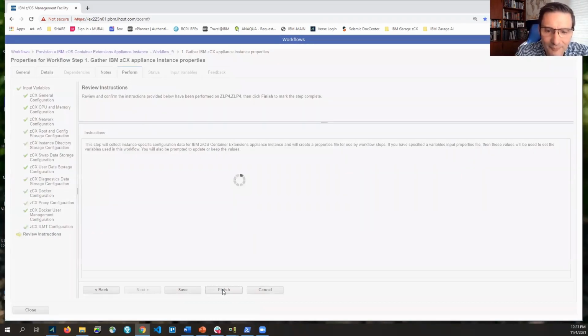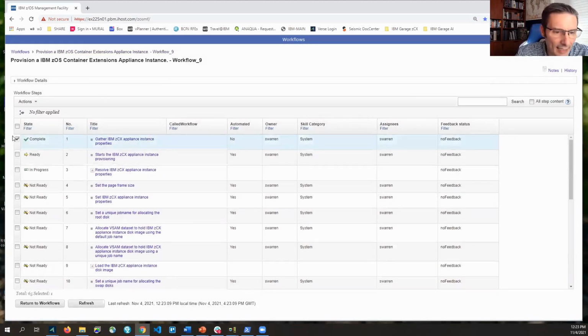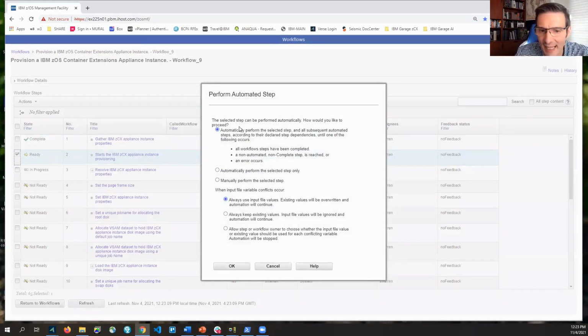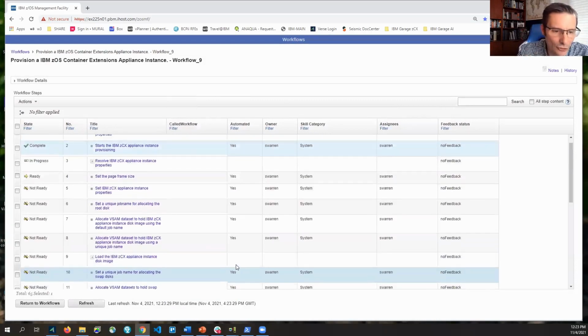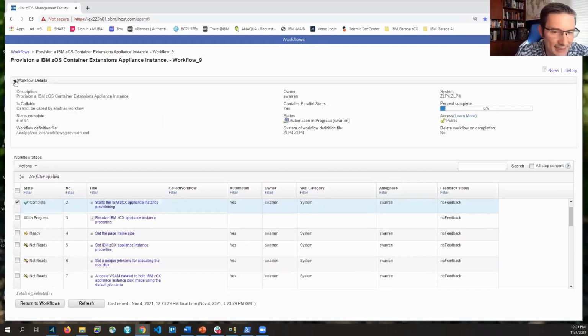When I do that, it's going to kick off the actual workflow. Now, it doesn't actually start yet. I need to go to the next step and say perform, and it's going to say the selected step, and actually all subsequent steps, can be performed automated. So I'm going to take those defaults and say okay. And when I say okay, it's now going to start the process of provisioning. And again, this is real time on a very low-resource machine. So you're going to see that we're going to have to have some music running in the background as we're waiting for these steps to finish.